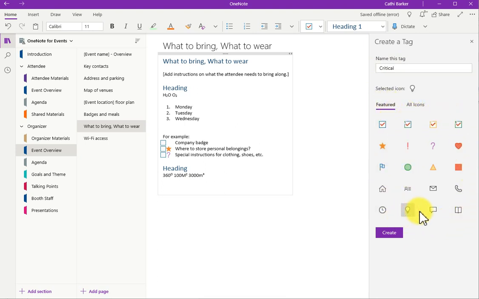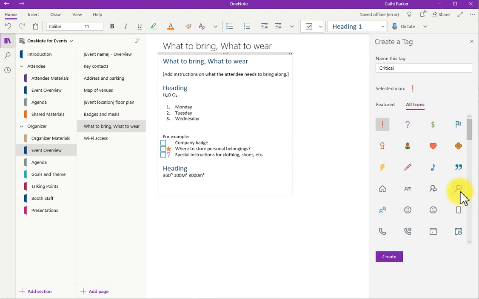I could choose a light bulb or a comment box, but I actually want to choose something more critical looking. So I'm going to go to all icons. When I go to all icons, there's a little exclamation mark and a person here. So I'm going to make this my critical tag, and I'm going to click Create. The tag has been successfully created as it indicates down here.